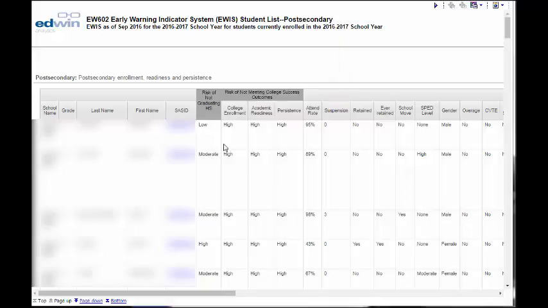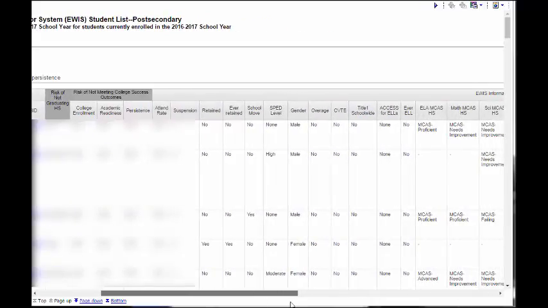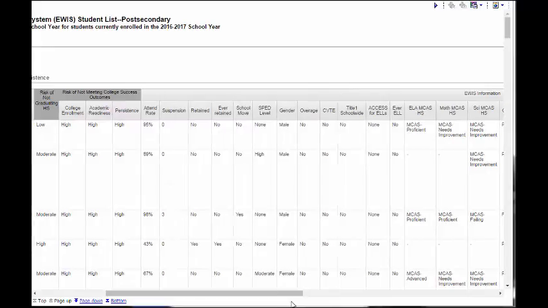You'll notice that some students are listed as low risk for high school graduation. This means they're on track for high school graduation. However, they may still be at moderate or high risk for missing post-secondary outcomes. All the data fields listed under EWIS information are used in the post-secondary EWIS models to predict students' risks. Use these details to understand the nature of your students' risk.